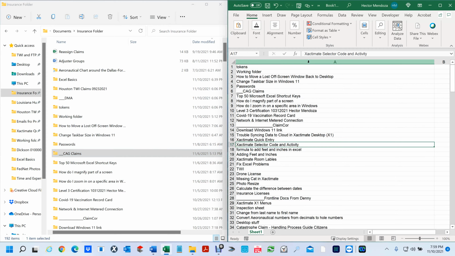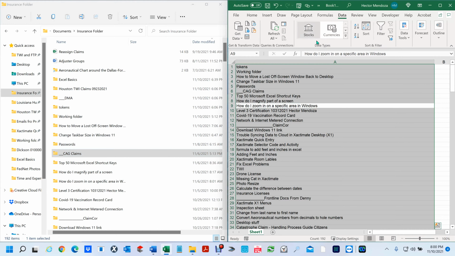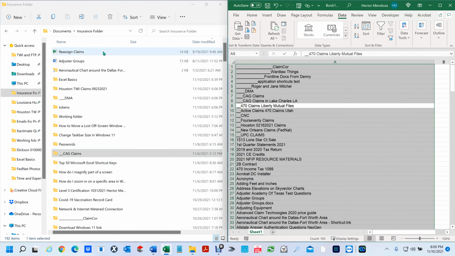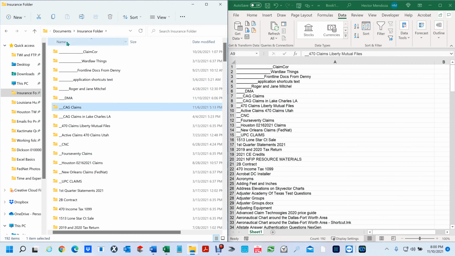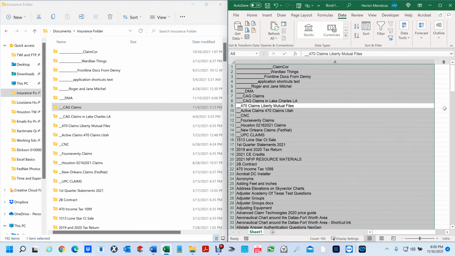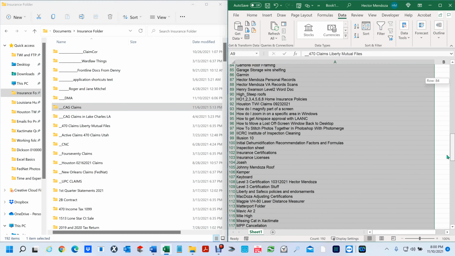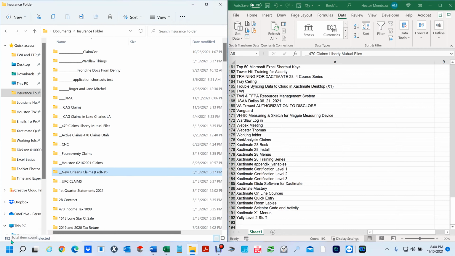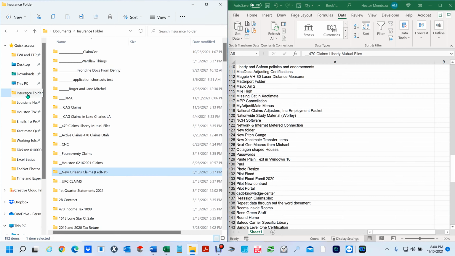What I'm going to do, I'm going to sort. I'm going to here select all data, sort. I'm going to go by column A, and then I'm going to do the same thing here, sort by column A. Now you can see this is exactly the same. And so if I go all the way to the end, I have 192 files, and you see here I have 192 files. But now that's just that folder here.